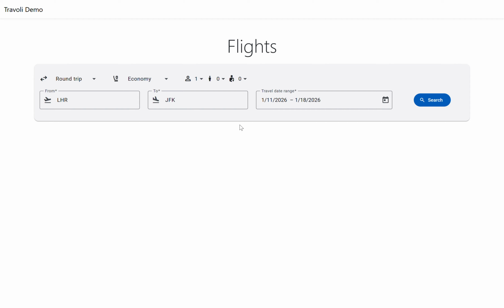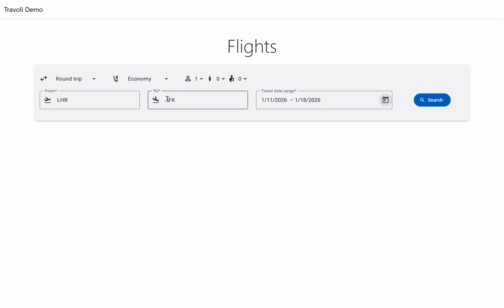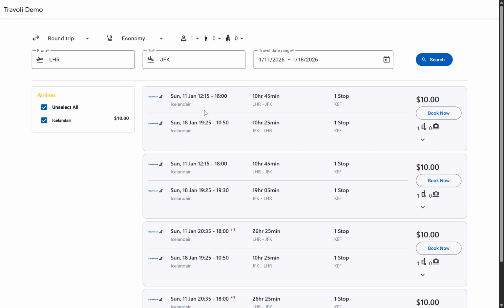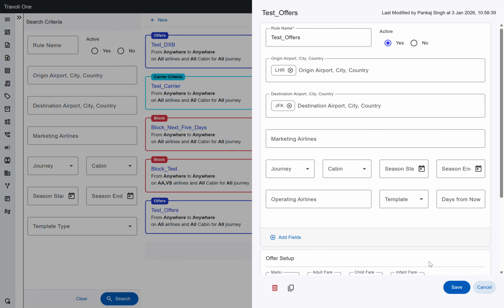So this is our newly demo application, and there are default dates selected here. So for JFK, let's try to quickly search it. And we can only see the FI airline because the only allowed airline on the JFK was Icelander. And you can see that the offer is also applied, which is the $10. And here is the $10 offer, which has been applied on this particular JFK.